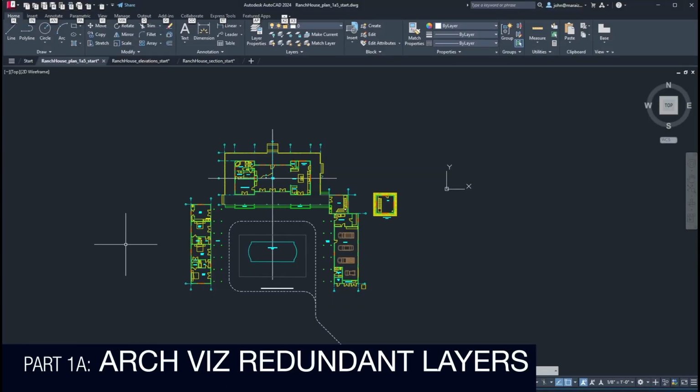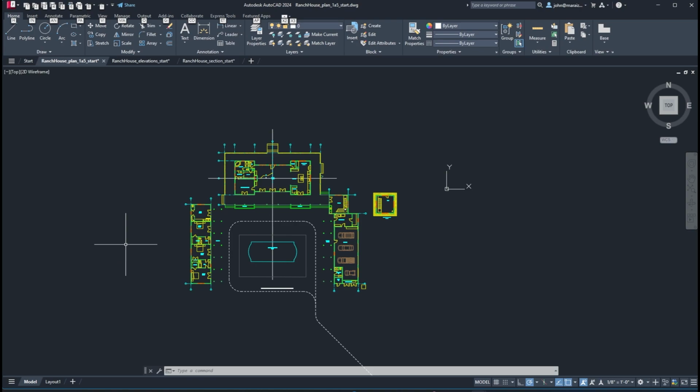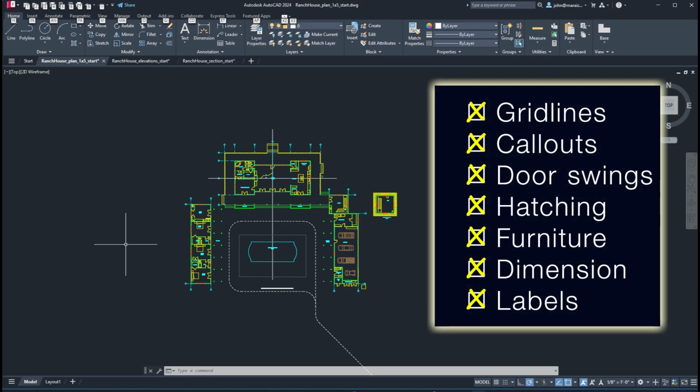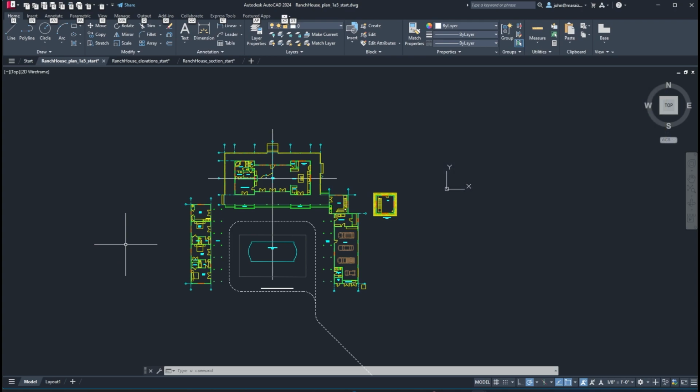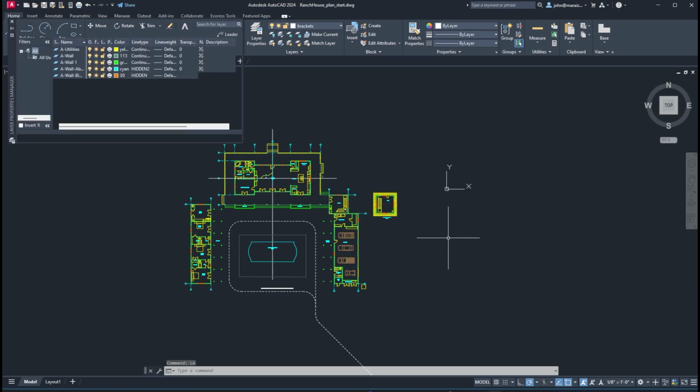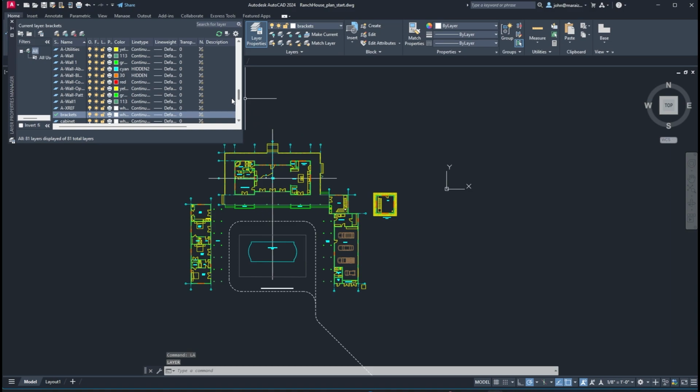AutoCAD drawings usually include a lot of layers with information that we can't model from. We'll use the layer freeze command to quickly hide the layers we don't need. Because we can't freeze the active layer, let's first set that to layer 0. Type LA to open the layer editor, scroll up to layer 0, and double-click to make it active.